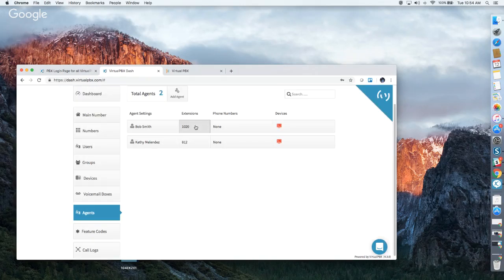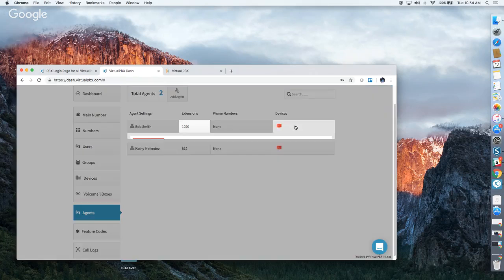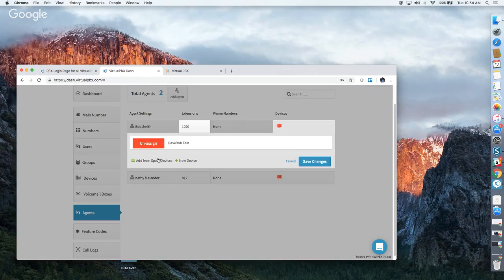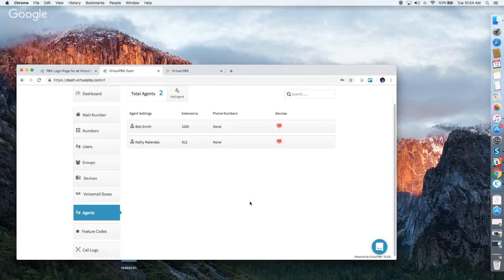All right, extensions, just whichever extension is directly to the user. Phone number, self-explanatory. And then devices, again, you can add it from spare, or you can add a VoIP device.